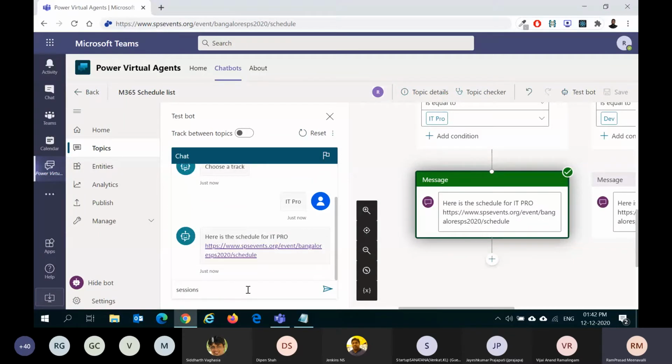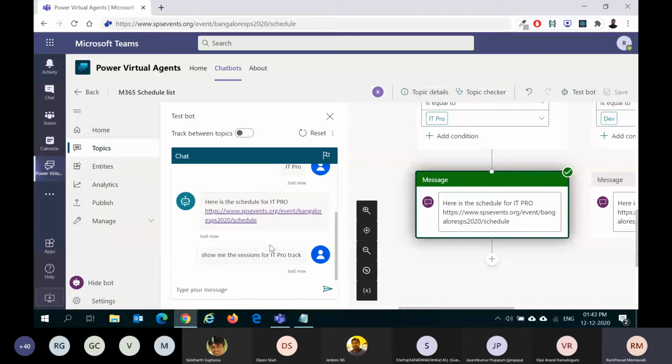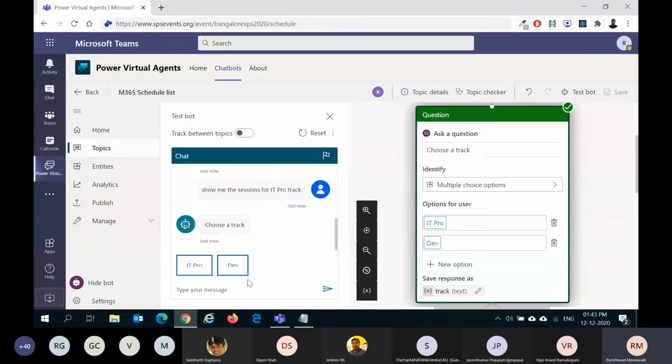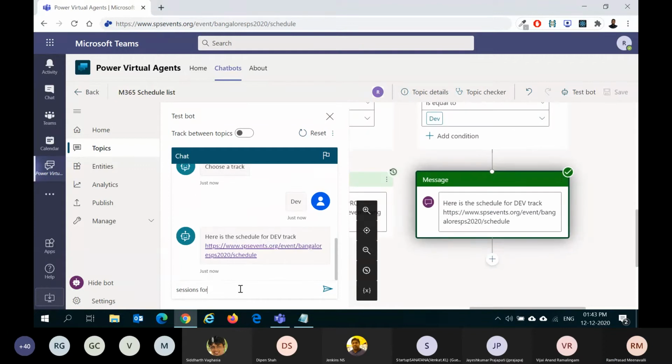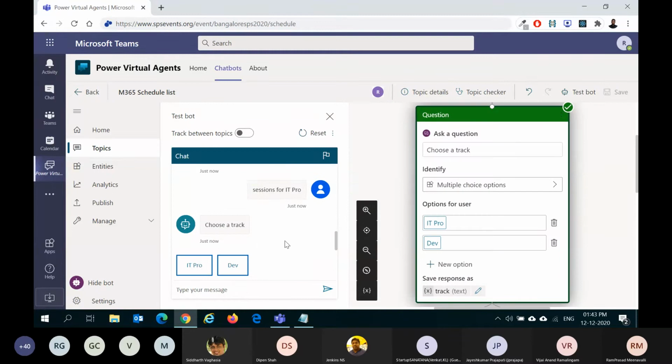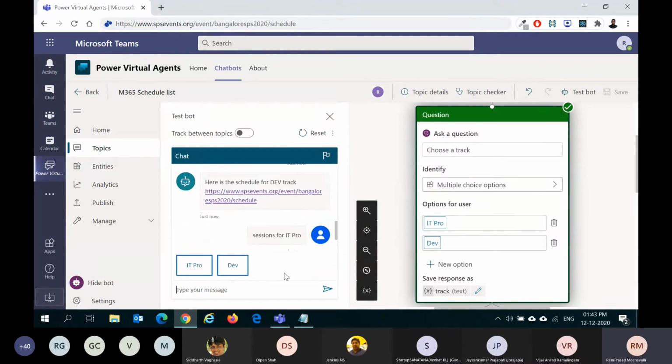So let's say I'll say show me the sessions for IT Pro track. Okay, it didn't really work. Okay, so what I'm trying to show here is it usually tries to skip this question. It usually takes a couple of minutes once we create the bot, the authoring canvas and the topic.